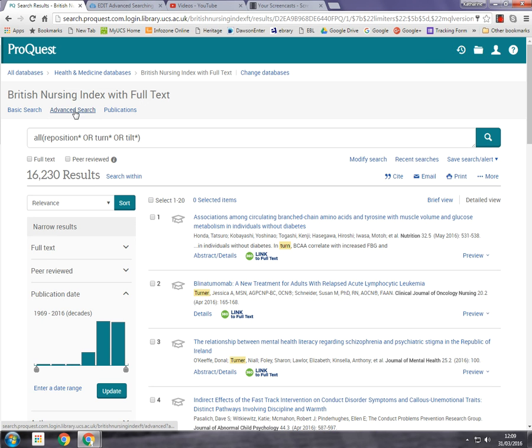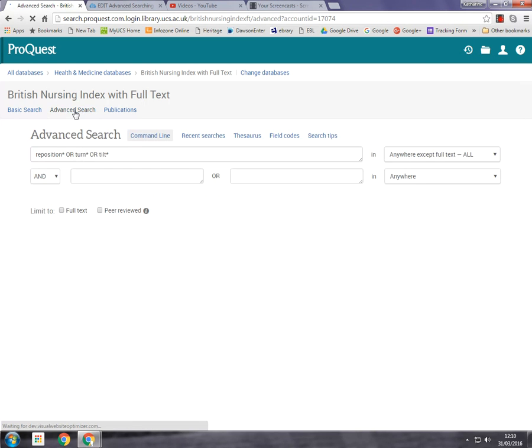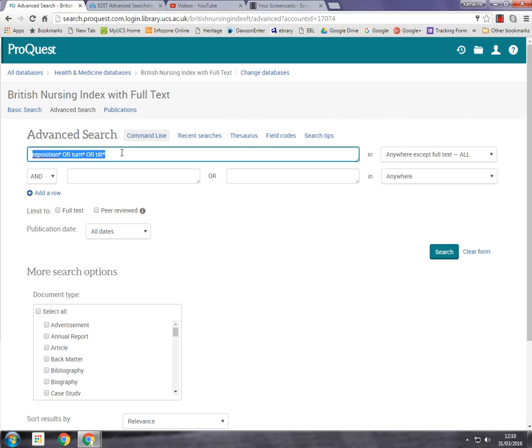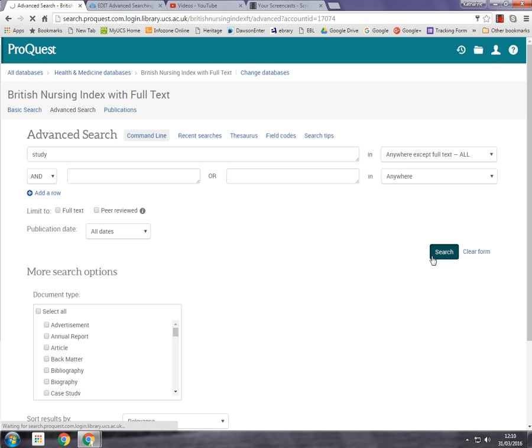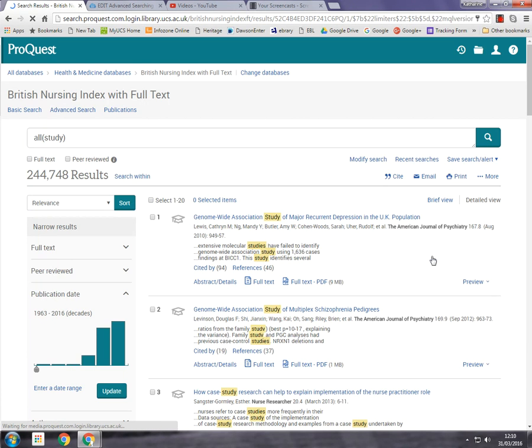Now I'm going to go back into advanced search, and I'm going to do a final search on the word study, because I am looking at the moment for primary research about this topic, and primary research will describe itself as a study normally in the abstract of the article. So it's looked throughout the whole of the database. There are obviously going to be lots and lots of studies in the database.